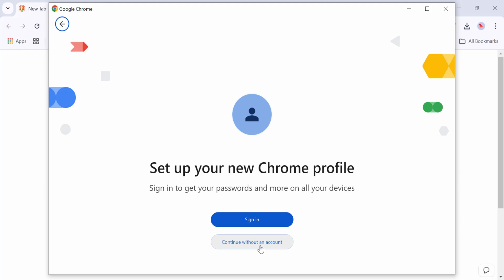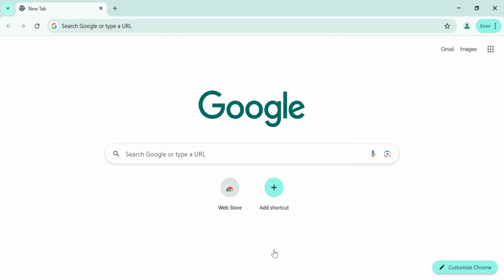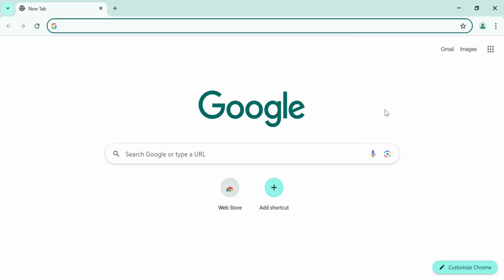You can either sign in with a Google account to sync your data or continue without an account for a separate local profile. Give your profile a name and choose a color or an icon to help distinguish it from others. Once done, click Done. Our new profile is now ready to use.